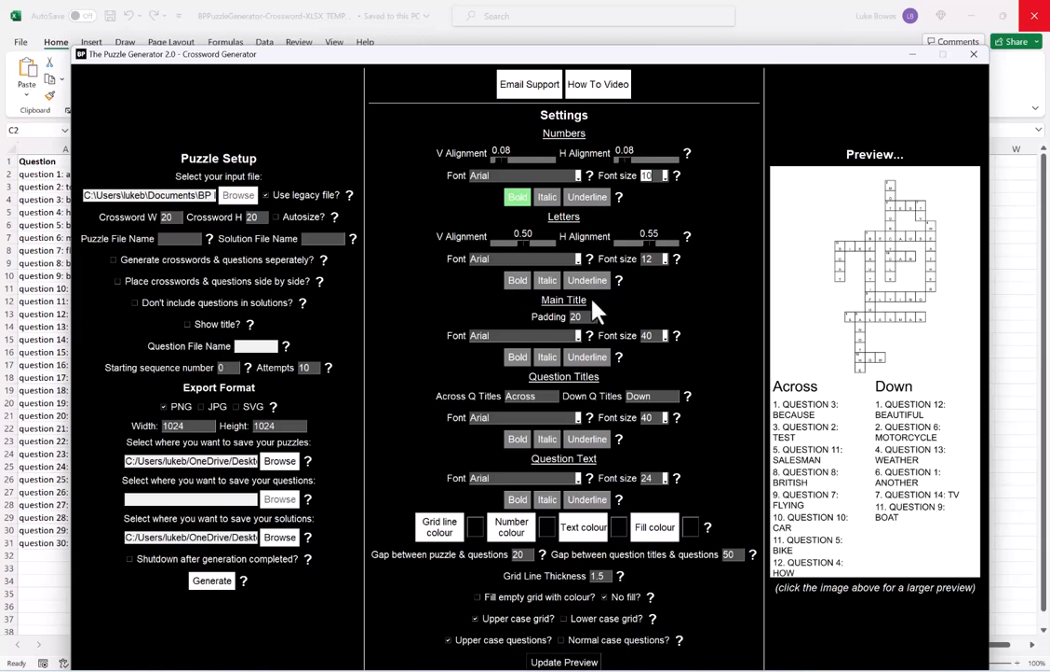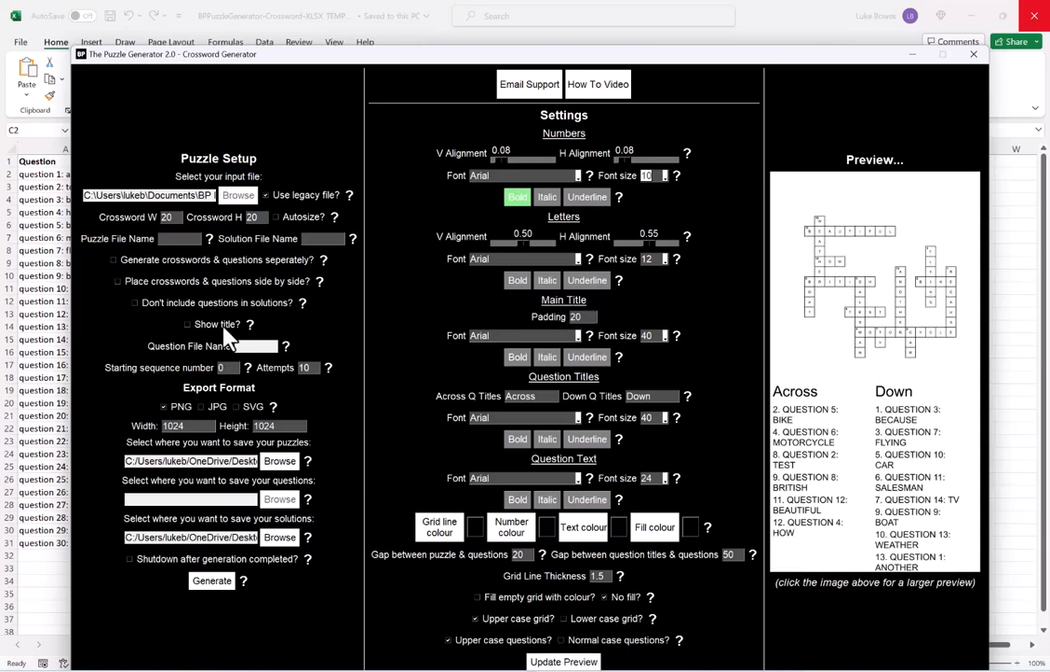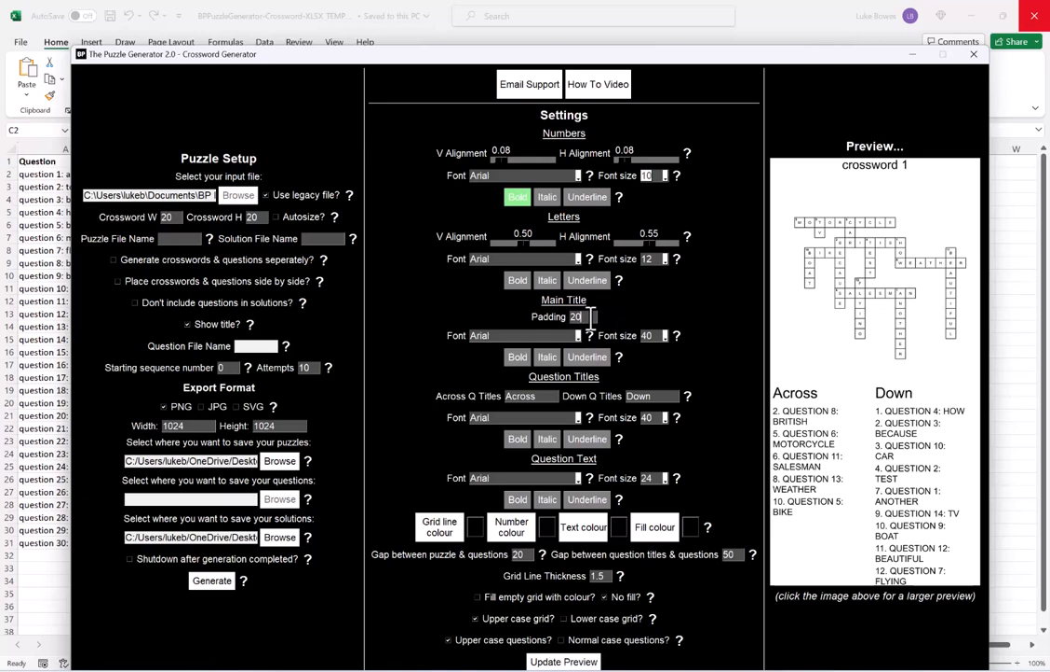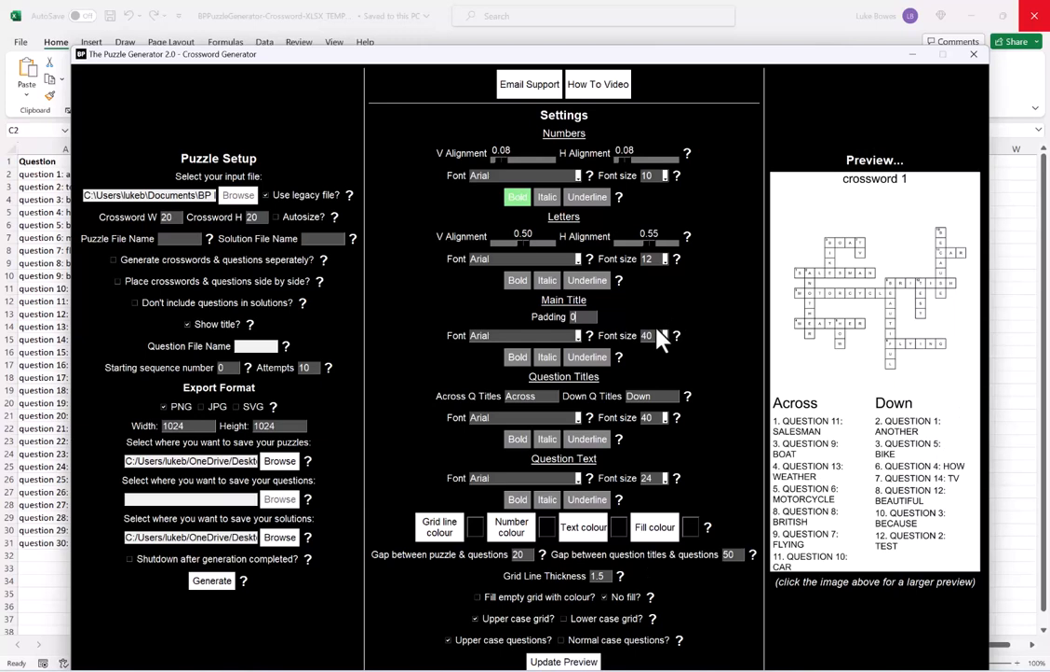Now, our next option here is our main title. So if I just put that back on over there, our first option is our padding. So that's the space between the title and our grid. You can update that and make it smaller or obviously larger as you wish. Again, change the font, font size, and our styling.